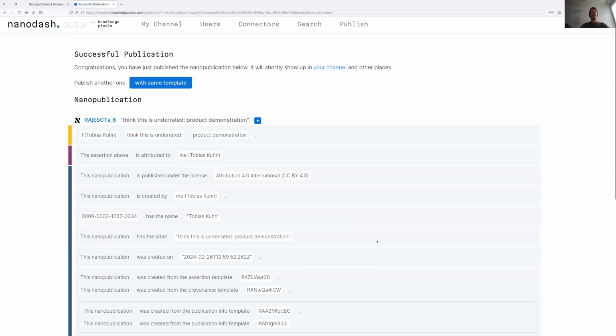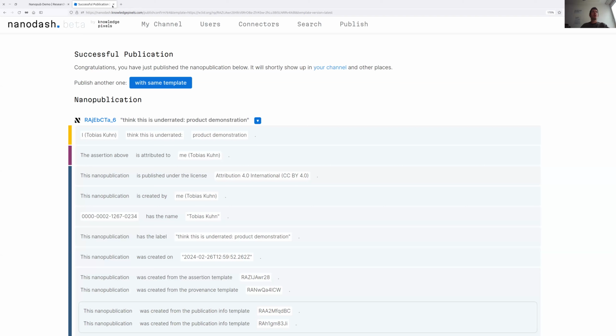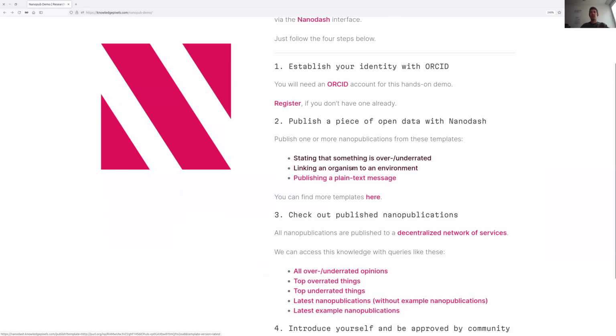And now you see a final version of a nanopublication that I just published this very second. And you see here at the top, again, the nanopublication as a whole has now an identifier. If you click on it, you're forwarded to the same page you've just been to. Okay, let's try out some of the other examples. So before we go to check out a bit where these things are actually published to.